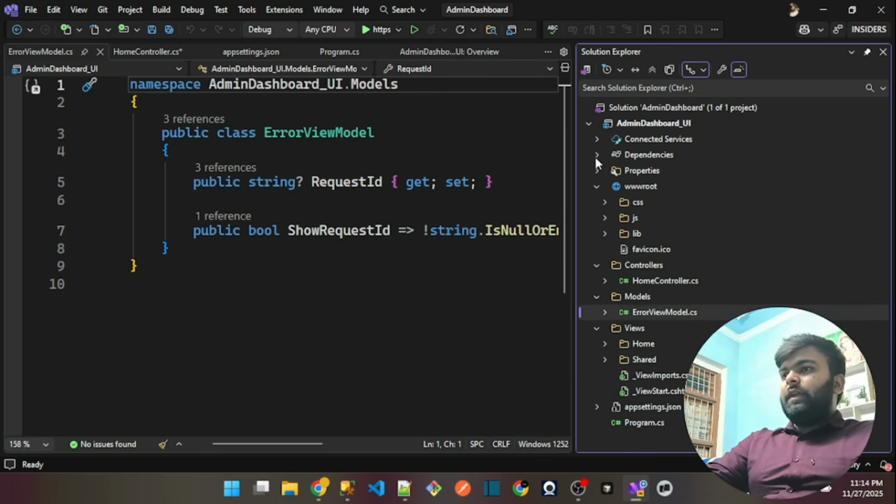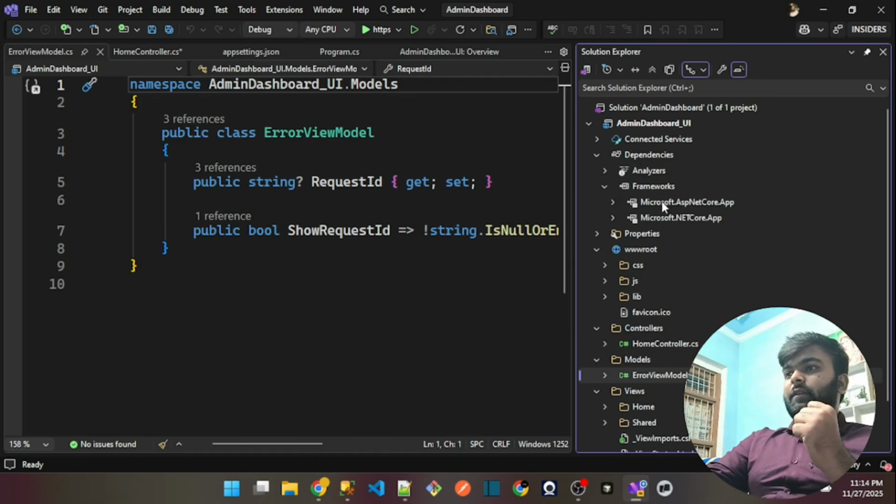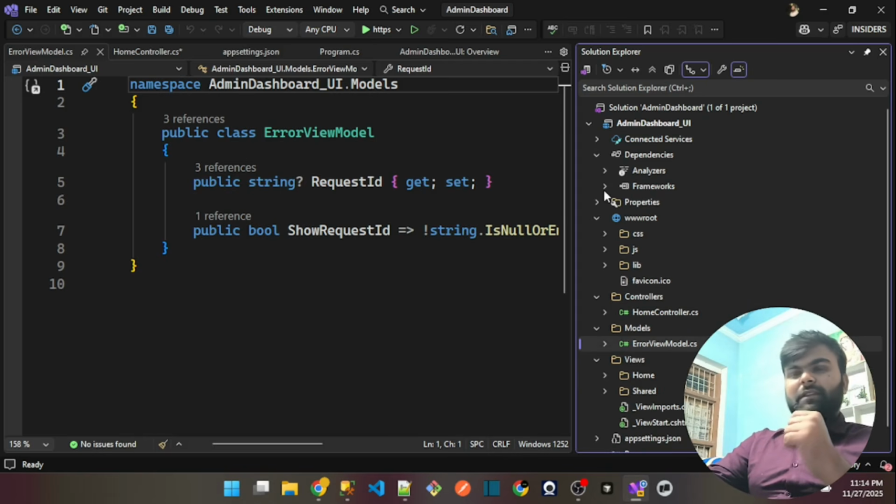We have the Dependencies folder. In the Dependencies folder, we have so many things. Right now, what framework are we using? It's Microsoft.AspNetCore.App. So this is the framework we are using. Another framework is Microsoft.NETCore.App. So these are the frameworks that we have defined here.